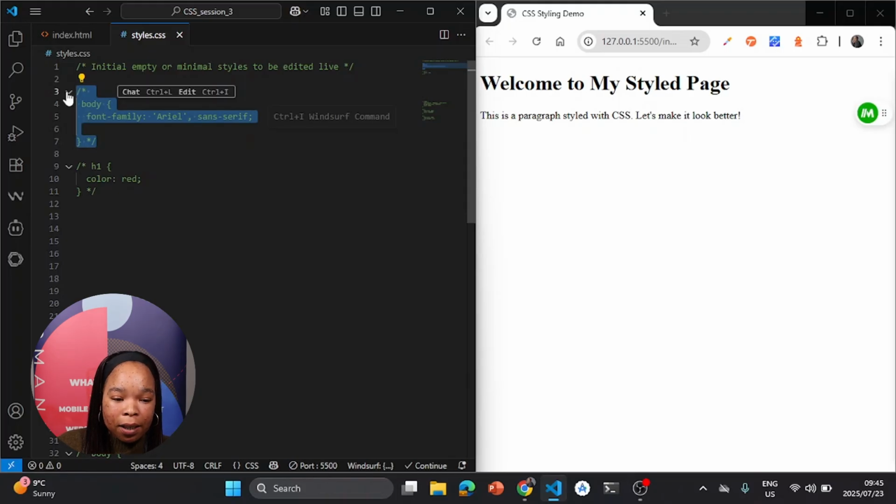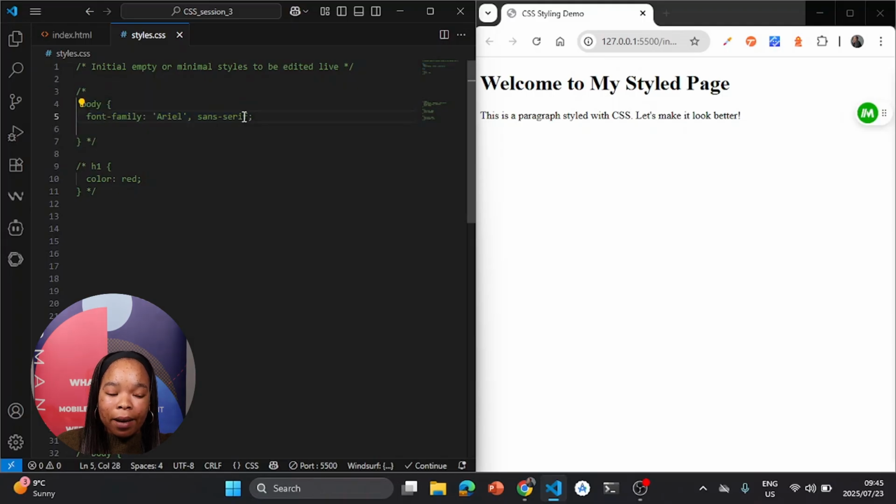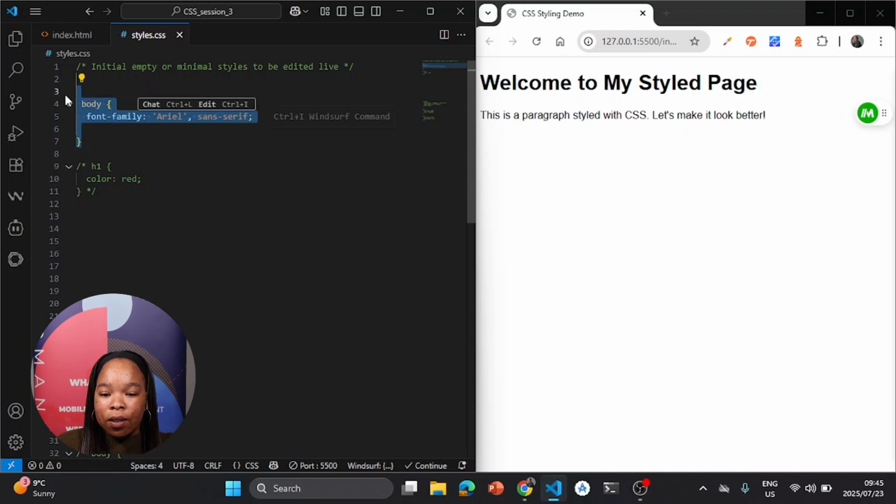The font family, which is this one, sets the font, and then the second part is a fallback font in case the browser doesn't support Arial, which is the font that we're trying to use. So let's just uncomment that and then save. As you can see, the moment you save, your font changes.